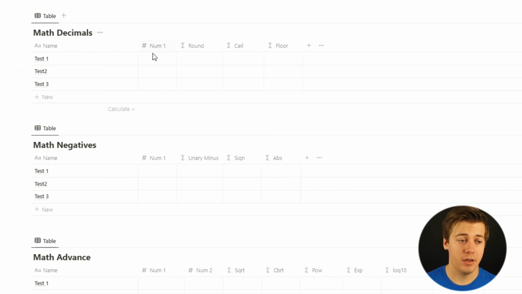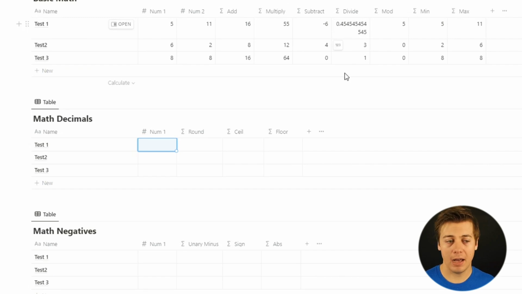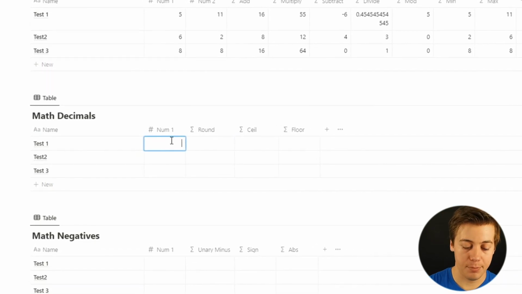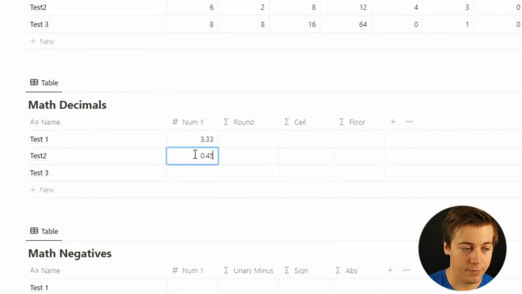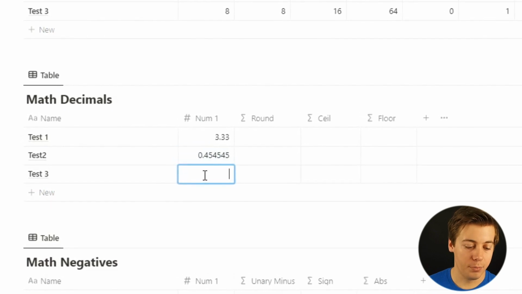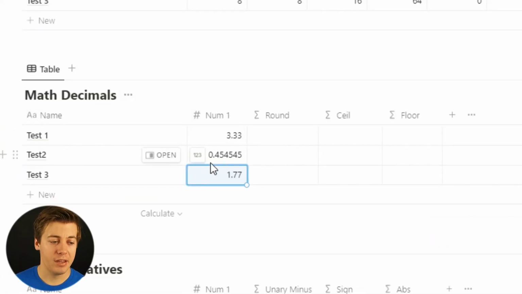Up next, we have decimals. Sometimes you don't like the formatting, like above where it's 0.454545, continuing on forever. You want to have things rounded. So let's put in a few decimal examples. We're going to put 3.33. We'll put over here a 0.45, and then we'll put a 1.77 for the other one. Up first is round, and this is your normal round that you're used to from school, where if anything is 0.50 or higher, it's going to round up to the next one. So 3.33 will round to 3, 0.45 will round to 0, and 1.77 will round to 2.